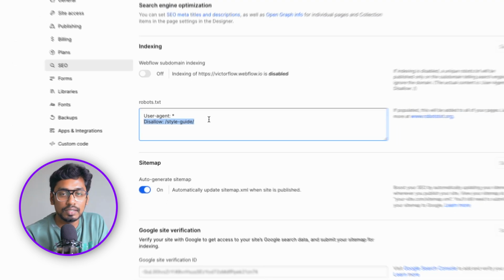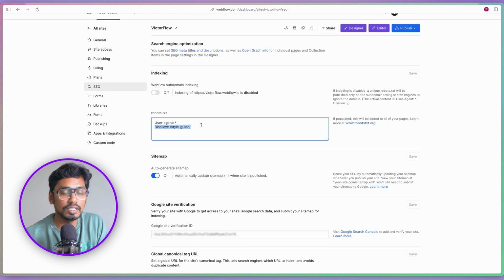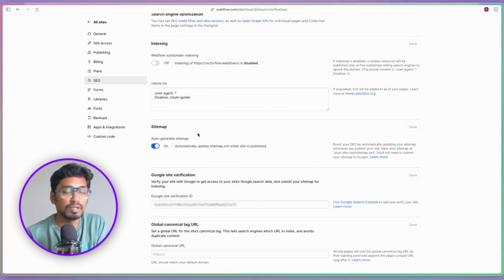Why we are doing this in this particular project is because they need a style guide page just for their internal team to visit. So in that case, we have not put the style guide page in draft mode. Instead, we just disallowed that particular page from getting indexed by the search engines. Next one is the sitemap. Please make sure to enable it, because it will automatically generate a sitemap for us whenever you create a new page or update an existing page's slug.